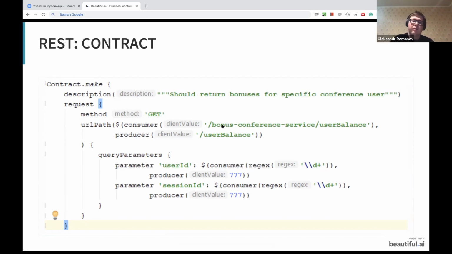I suppose it will be a call to the bonus conference service user balance endpoint. And from the producer point of view, if you are talking about the producer side, it's only the call to the user balance endpoint itself. And we have two query parameters. In our case, it's user ID and the session ID. And you can define it using regular expressions and hard-coded values. You can choose whatever you want for the contract.